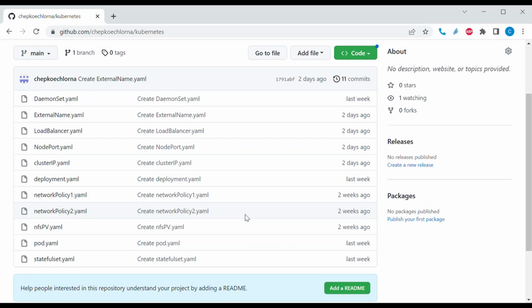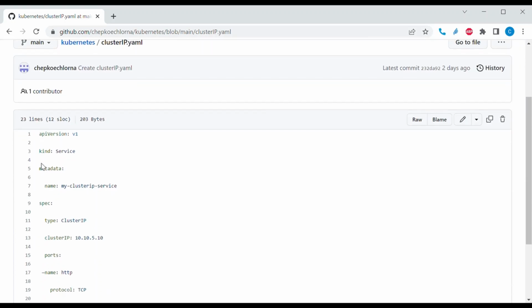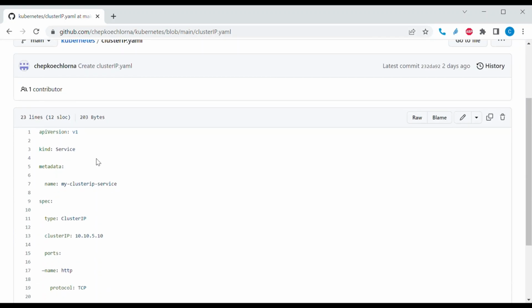There are those services which expose applications within the cluster and they're not accessible outside the cluster. And then we have services that expose the applications outside the cluster. One of the most basic services in Kubernetes, which exposes services only within the cluster, is called a cluster IP. It's the default service. If you don't create any service, that's the default service that will be created, and those pods will only be accessible within the cluster.